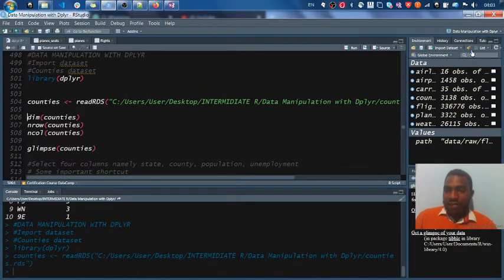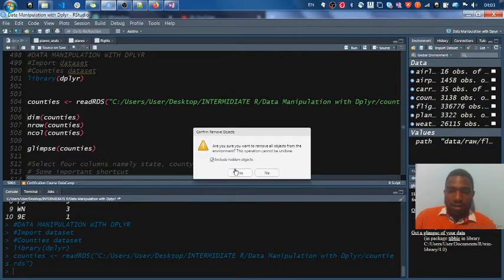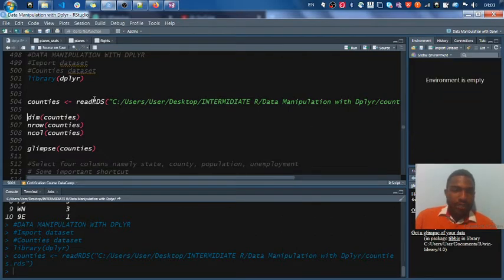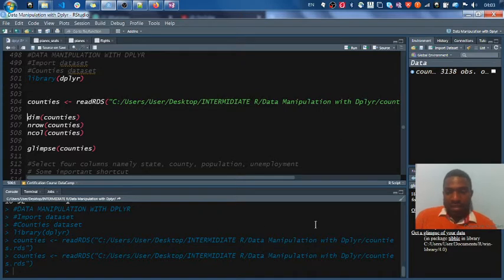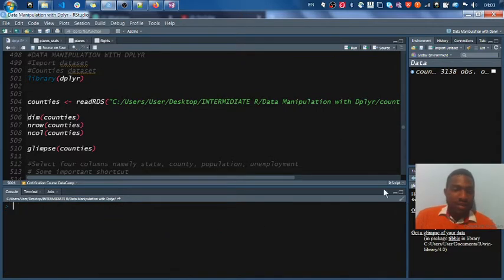Let me just clear my environment and re-import the data again. And I'm going to clear this.